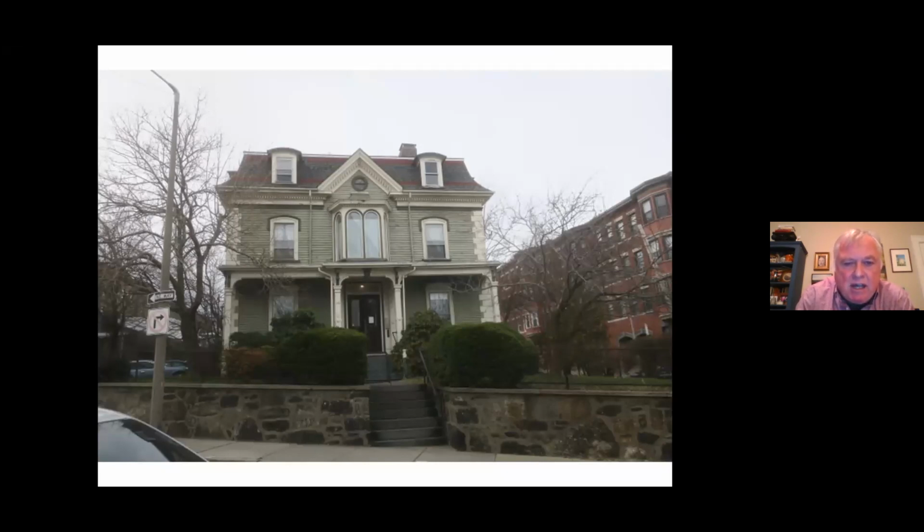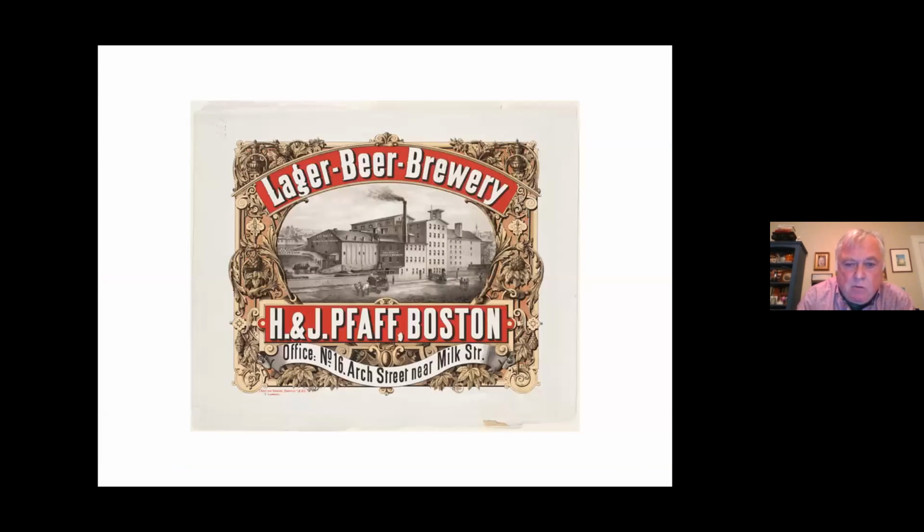And this is an Italianate mansard house of the late 1850s, only about 10 years into the rage for the mansard style that will last into the early 1880s, so it's very up to date. So this speaks to the prosperous lifestyle available to a brewer. And then here is the wonderful advertisement for H&J Pfaff of Boston.